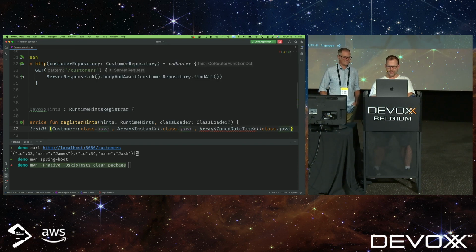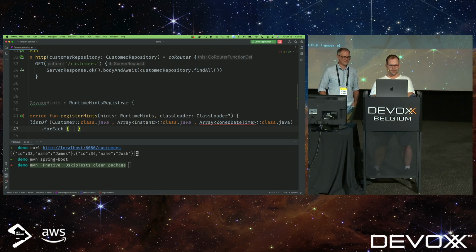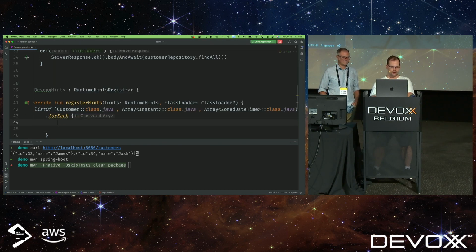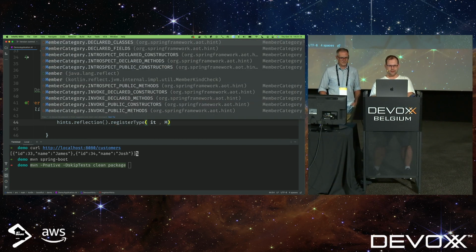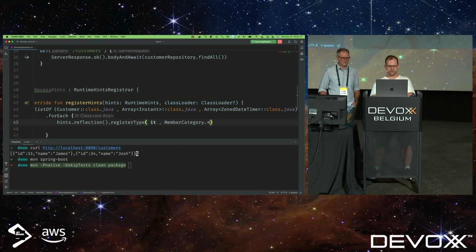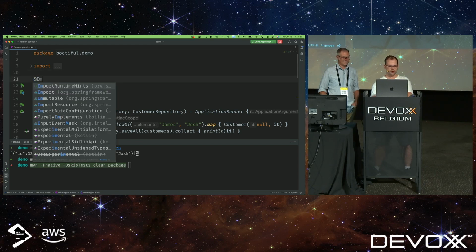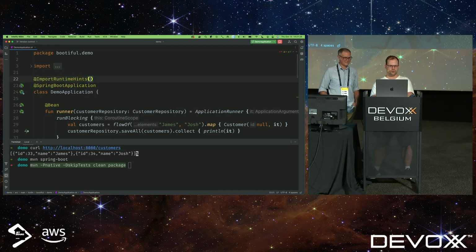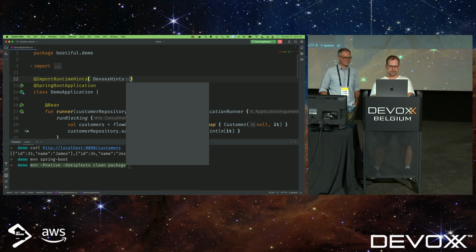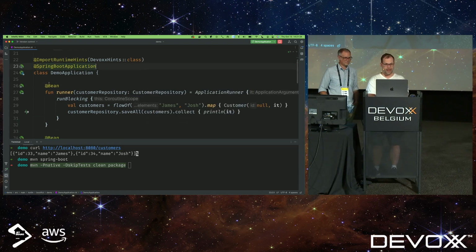So there's that. And then for each of those, I want to register them. So I'll say hints.reflection().registerType, and then member categories, and let's just say all of them, values. But of course, I'm going to use the splat operator to expand that. There we go. Okay, good. So that's my hints. I need to tell Spring to use those hints, to furnish them. So I'll do so this way. Class, voila. Okay, that should do the job.